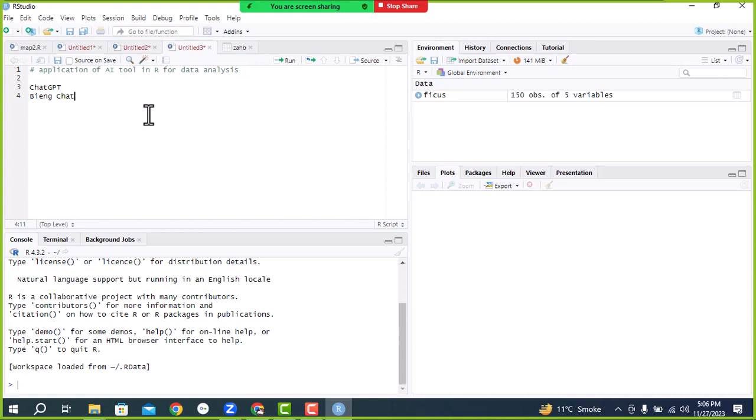So my first question is, are you using ChatGPT? Yes or no? Please reply to this question. Are you using ChatGPT already or not?